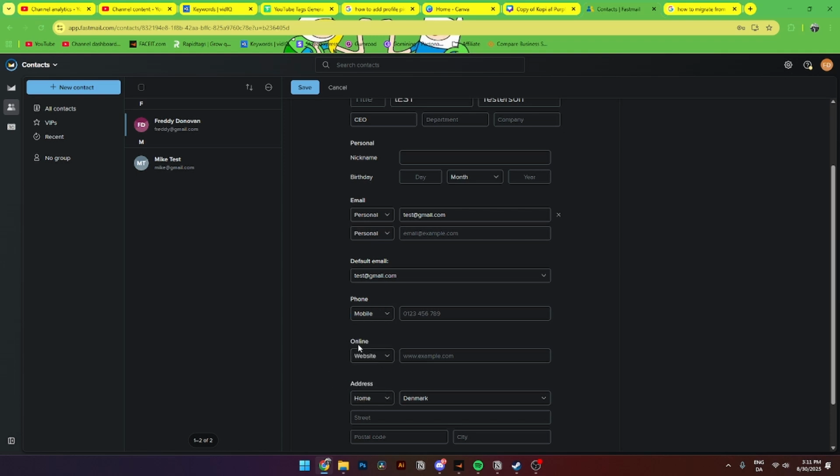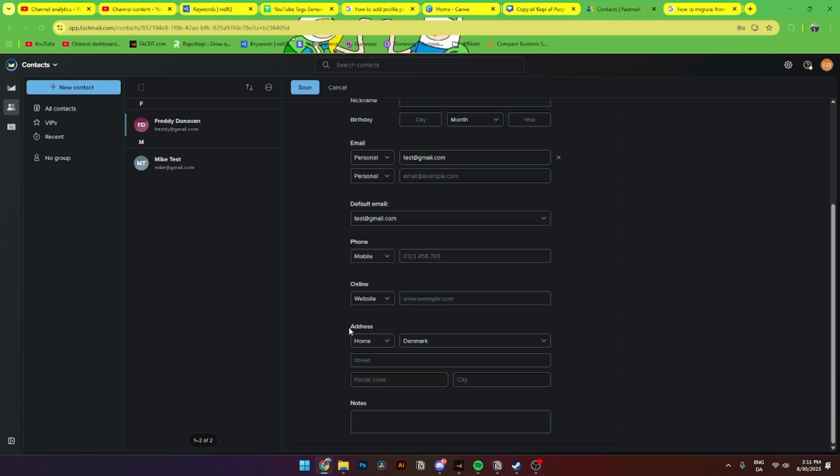Down here you can also add the online like website, Facebook, GitHub, Skype, Twitter, WhatsApp, other, or custom. Down here you'll also be able to add in address like their home address, their work address, and where in the world they are located, street number, the postal code, and the city. Then you can also add in notes if you want to do that. But when you're done, you simply need to go up and click save.